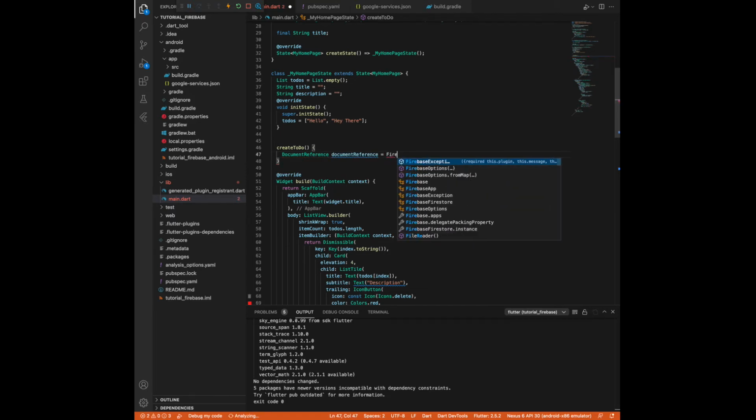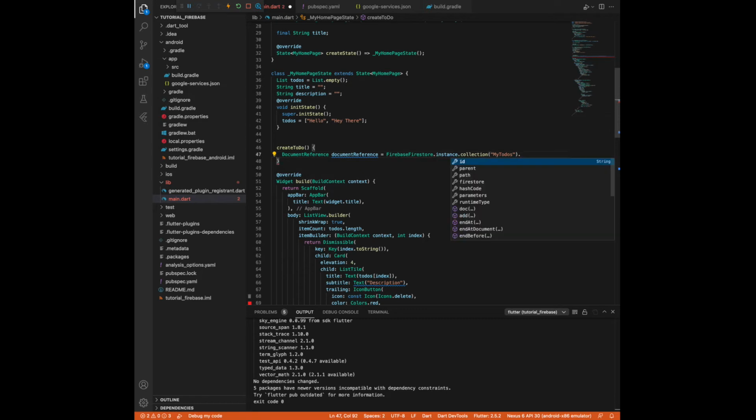And then Firebase Firestore dot instance dot collection. So this is the collection. Let's give it a name. So I will call my collection my to-dos, right? And then I need the reference, right? So I will call it the document reference. So that can be called like this, and we can give it some initial data, like based on which data it will be calling the document reference. Like in our application, we'll take it based on the title, right?